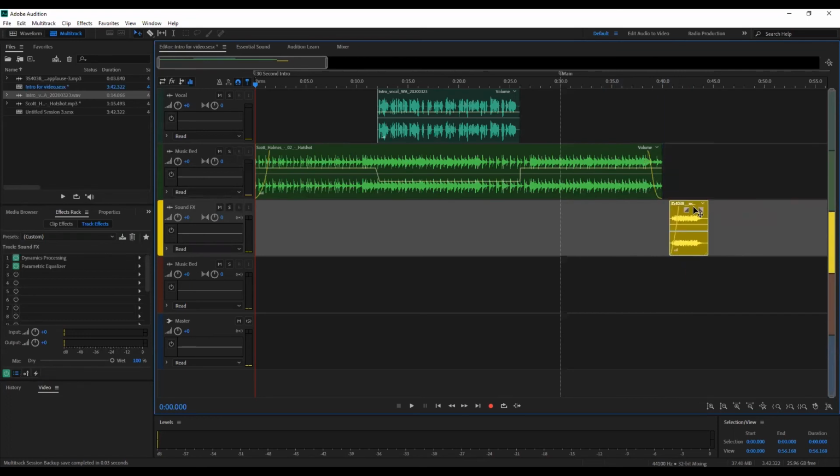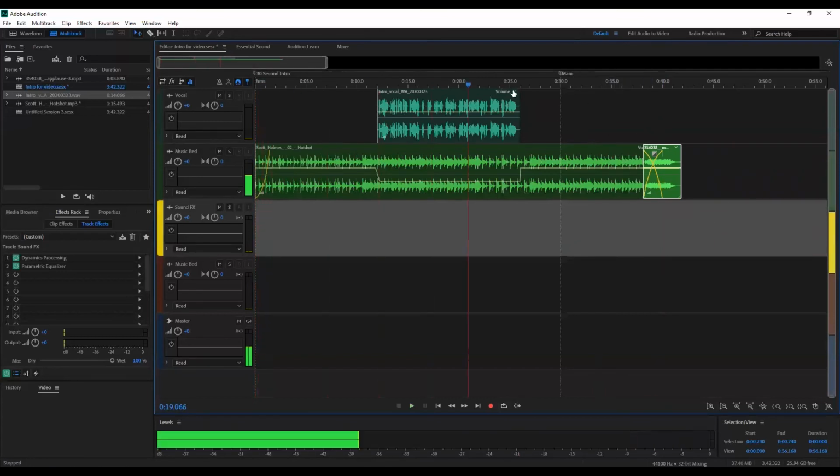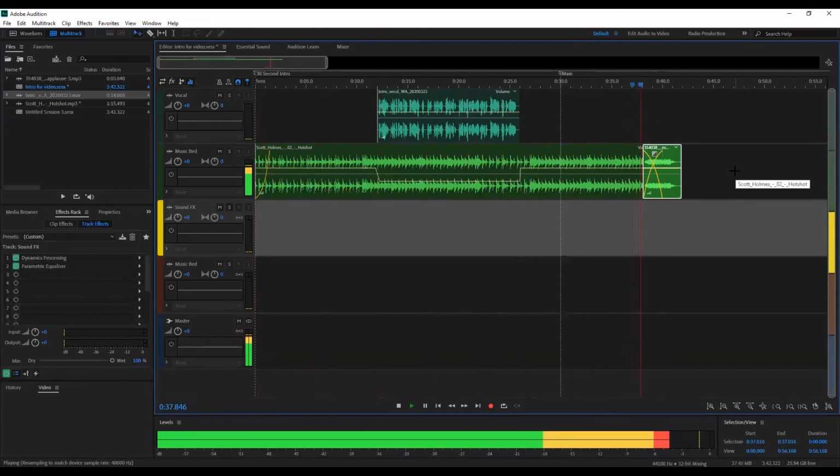So I've grabbed the sound effects and I've dragged it up to the music bed track. Now we're just going to slide it until they start to cross. There we go. And let's see how that sounds. Let's scrub that back here. Beautiful.